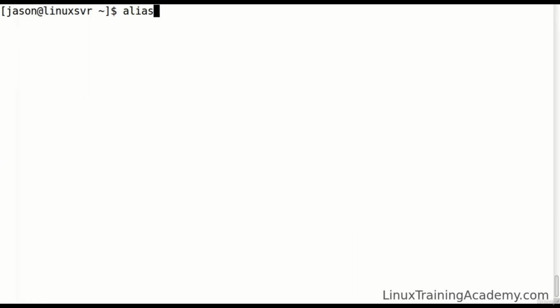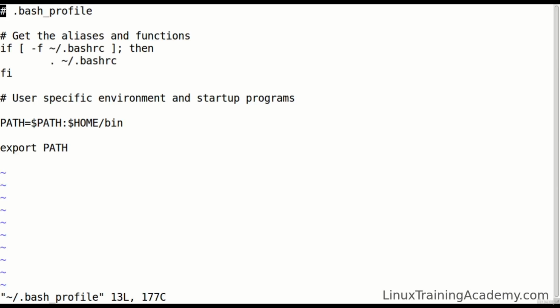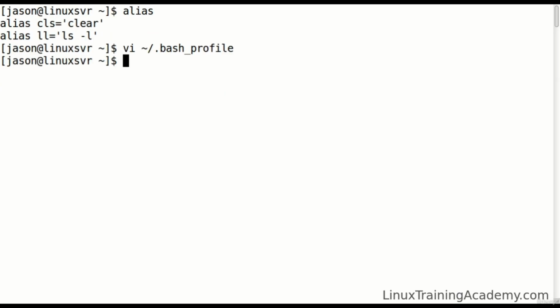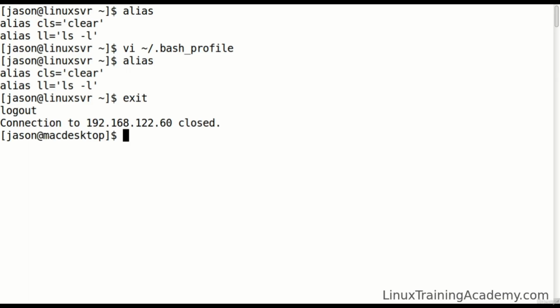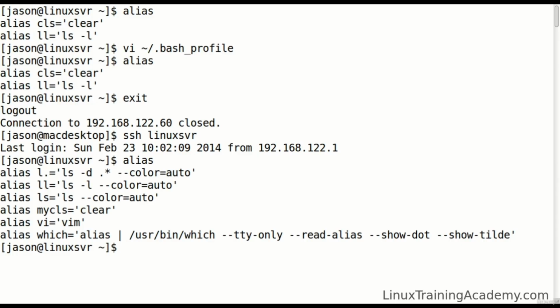To list aliases, just use the alias command. To make them persist, you can edit your bash_profile file. Let's do this. Let's add my CLS. You can see that that's not set. Let's log out and log back in. And you can see that my CLS is set.